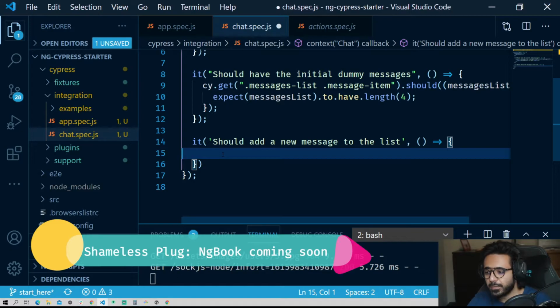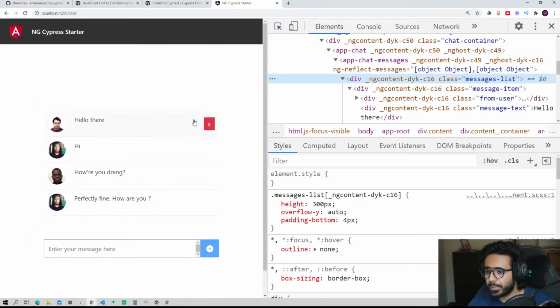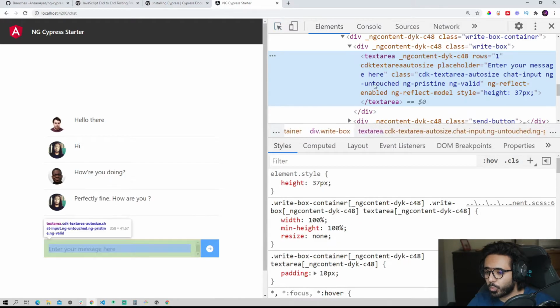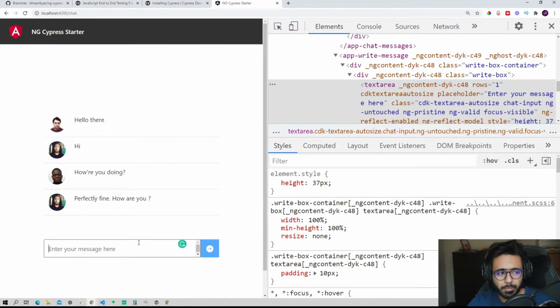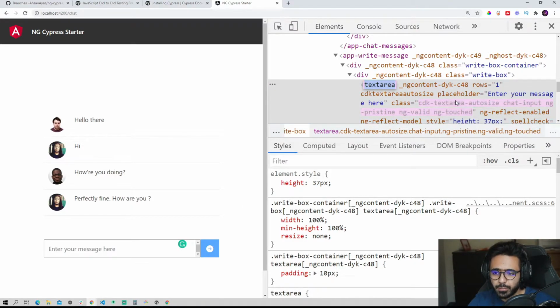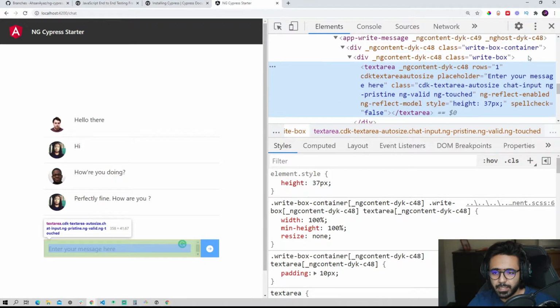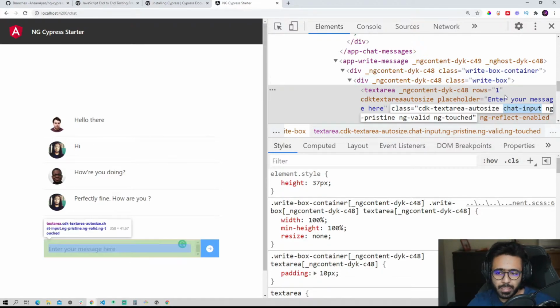The first thing that we need to do is write into the text area. So I'm going to go back to my app and try to find out the selector of this text area. This is a text area and we need to type into it. You see that in this text area, we do have some classes like cdk-text-area and the chat input. So we can either get this chat input or we could use something like write-box chat-input.